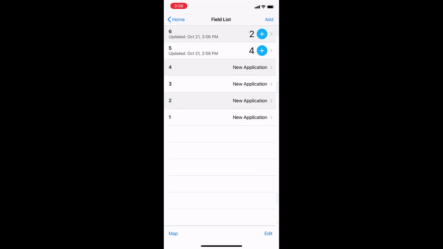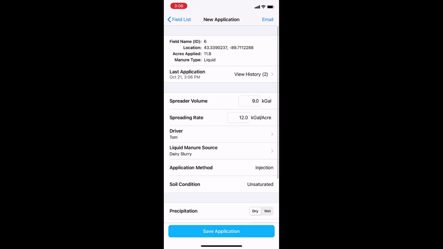Now if you go back to the field list, you can see the field you just edited with its number of applications. If you click the plus sign, you can add another application identical to the one you just created. Otherwise, if you want to add another application of a different type, simply click on the field to get back to the new application screen.